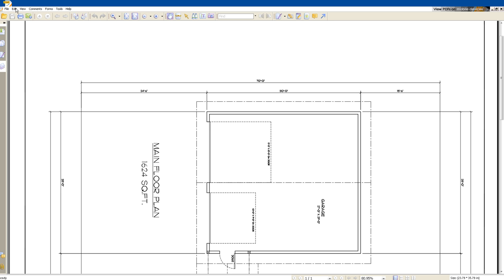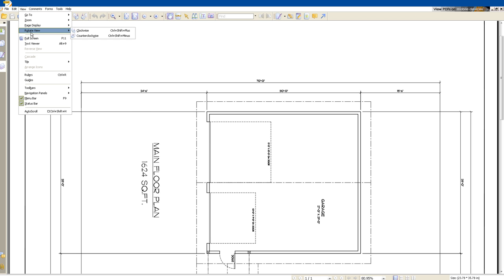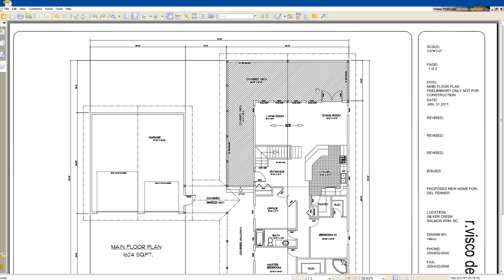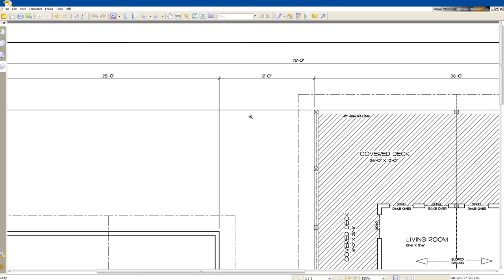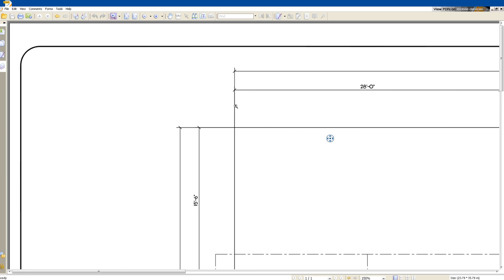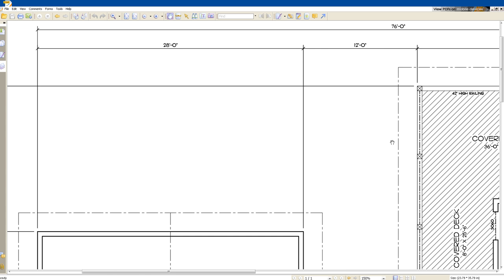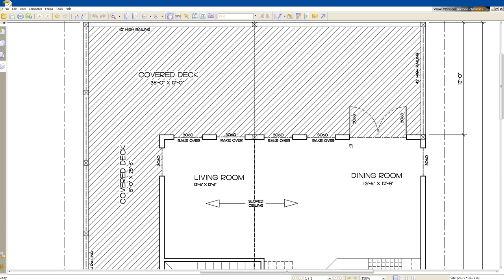I'm going to view, rotate, counterclockwise. So this is a PDF. We can zoom in. Line weights didn't really come out very well in PDF. Oh yeah, you can see how heavy that is. So that worked. That's it.